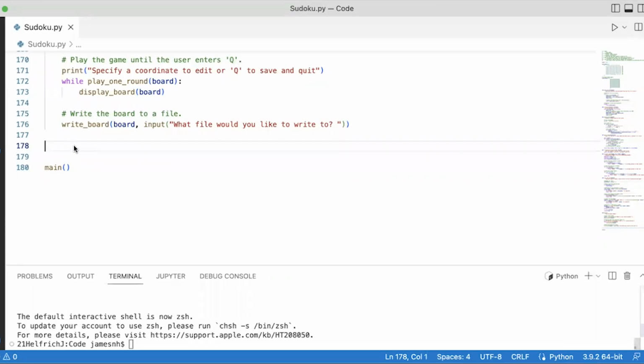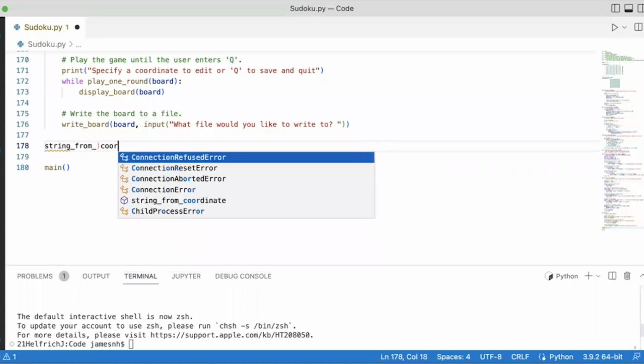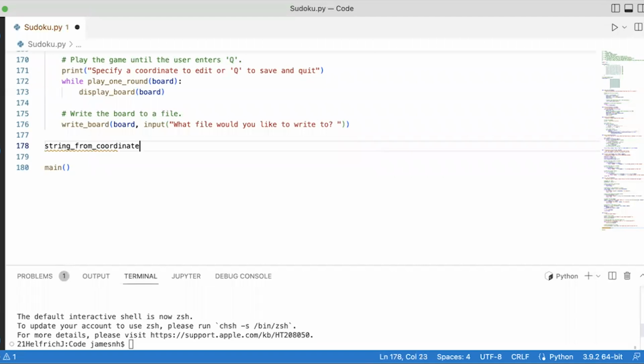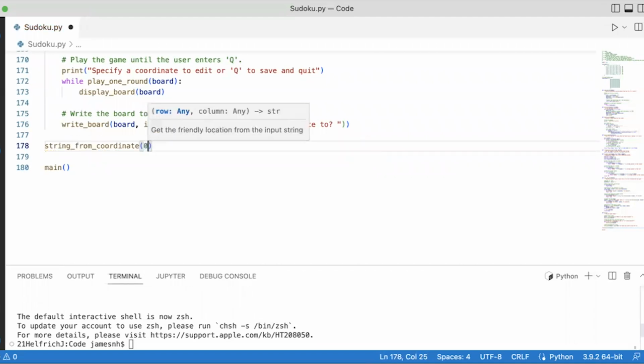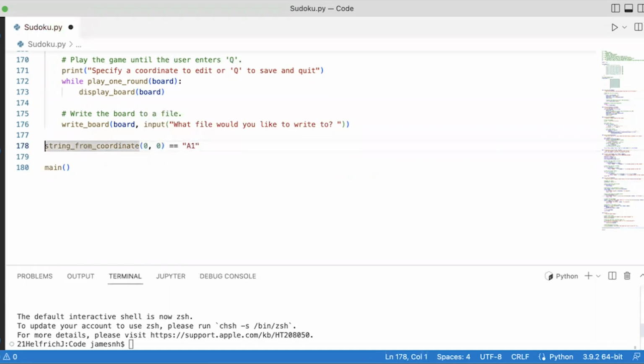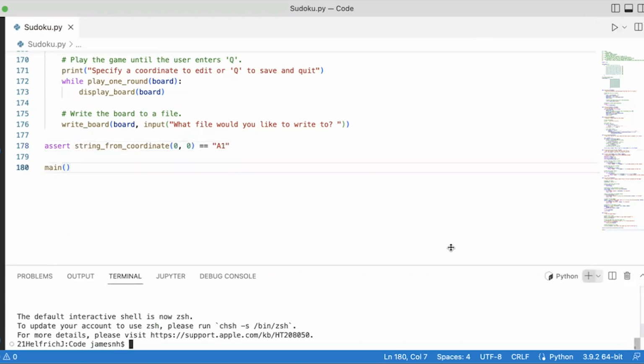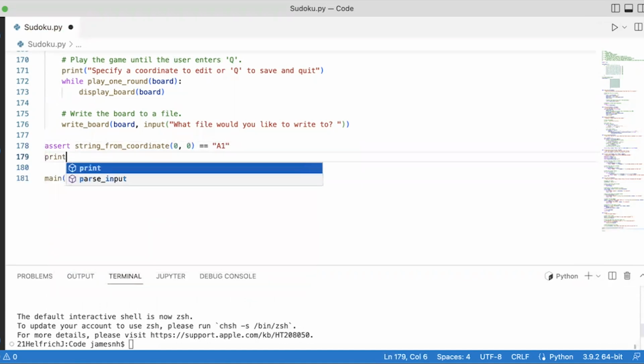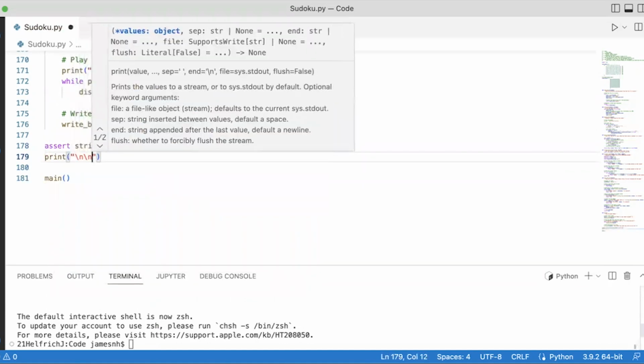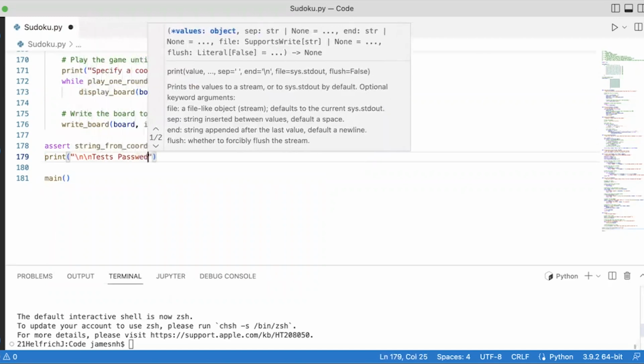Now, the first thing I want to do is test the function string from coordinate. Okay, so I'm going to get a coordinate, let's say 0, 0, and I'm going to expect it to be A1. So I'm going to say assert that string coordinate equals A1. And when I run it, it goes on to run the program. So I kind of need something better for that. So I'm going to say print new line, tests passed.